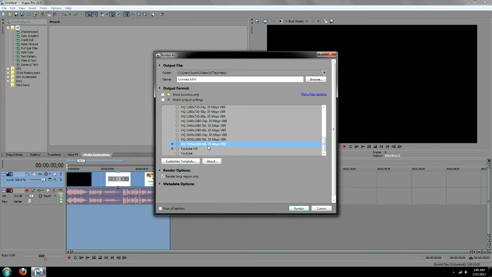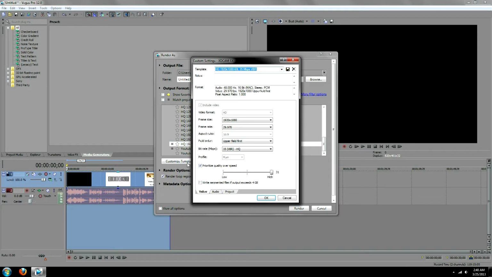But the big thing you want to do is look for this number right here for the megabytes per second. That's pretty much your compression. If it has a low number, then it's going to lack in quality once it comes out. So go for that one and click Customize Template. First thing, rename it to YouTube HD.